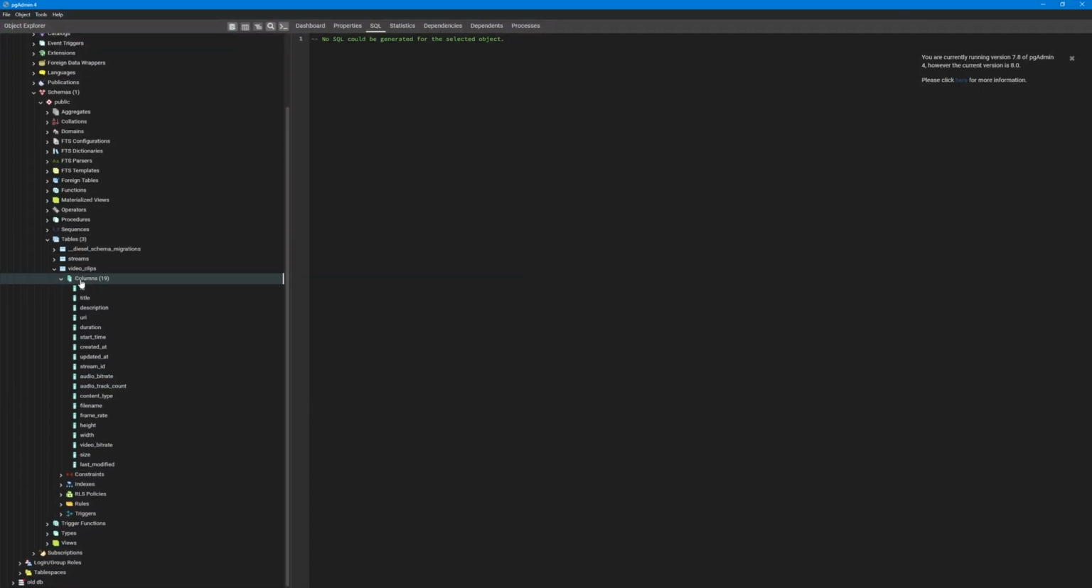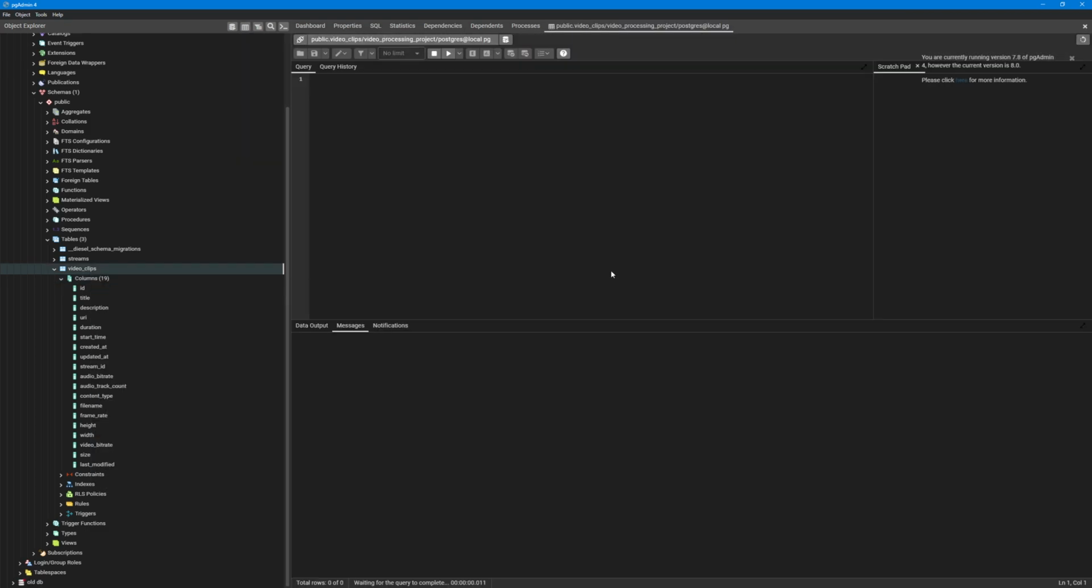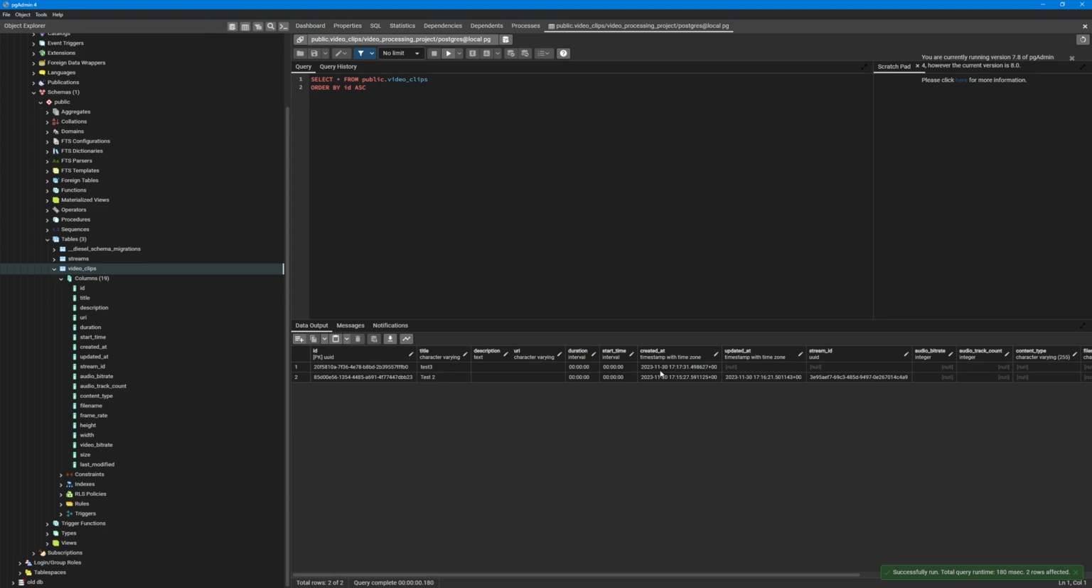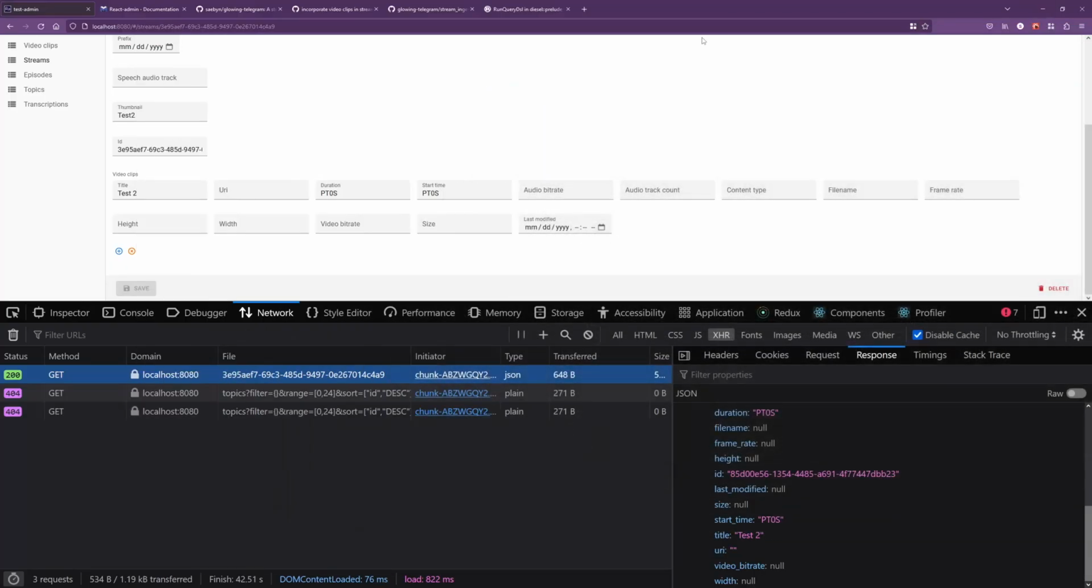Where's PG admin? Do we have video clips? View edit data, all rows. There is one, and it's associated to a stream ID, I think. Maybe? Yeah. The one that ends in C4A9. Is that the one we're on? It is. So here we go. We have real data coming from the database showing up. We have our video clip titled test2 with a duration and a start time of 0 seconds. Pretty useless. But it demonstrates that there's a thing that works here.